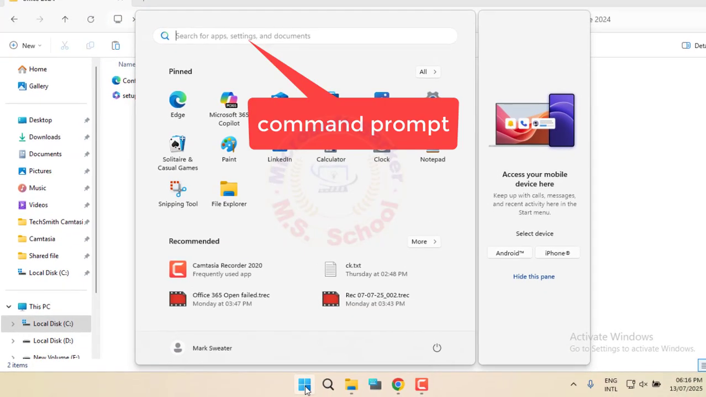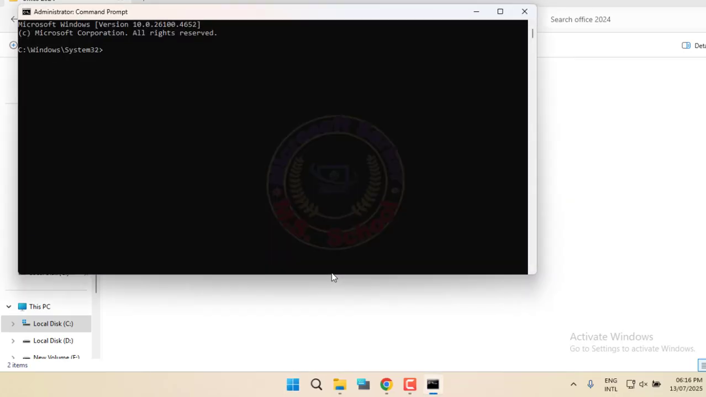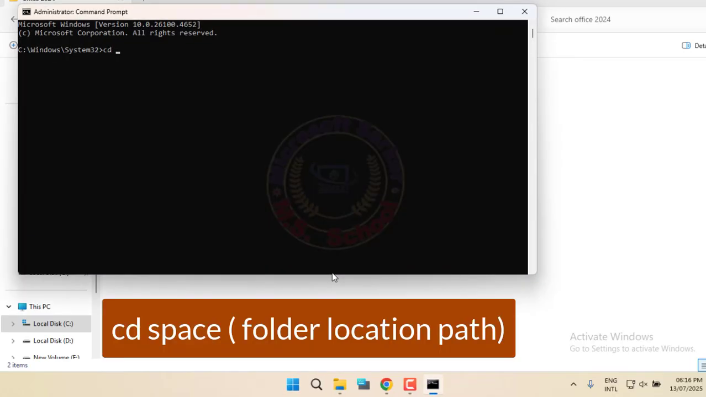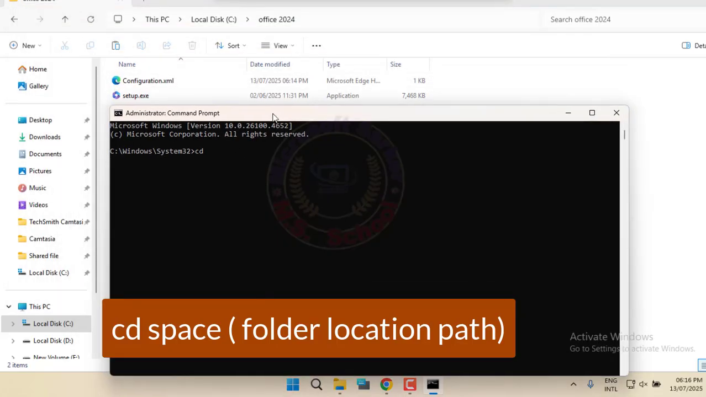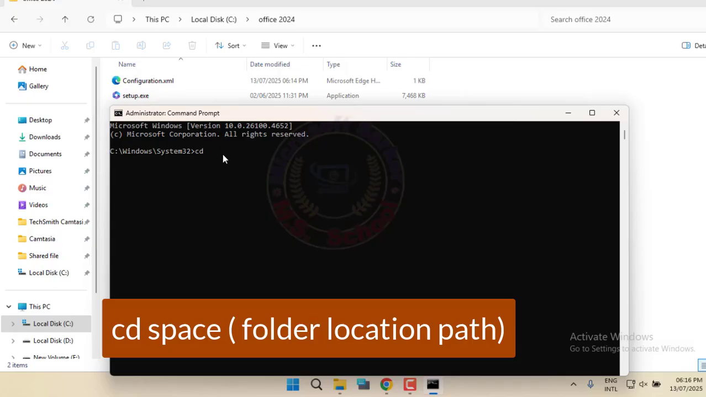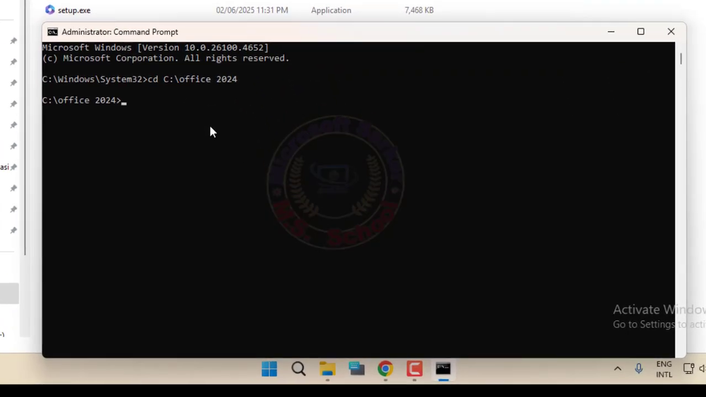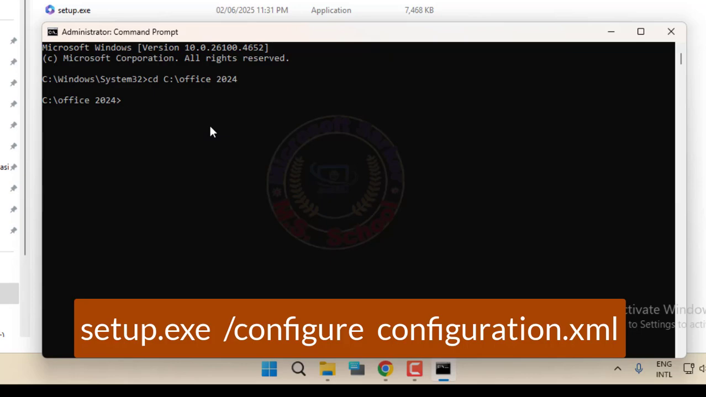Search for Command Prompt and click the top result to open the console. Run as administrator. Type here cd space and the created folder location path, then press Enter. Now type the following command: setup.exe /configure configuration.xml.